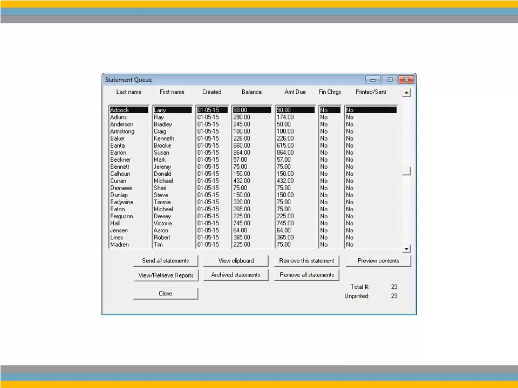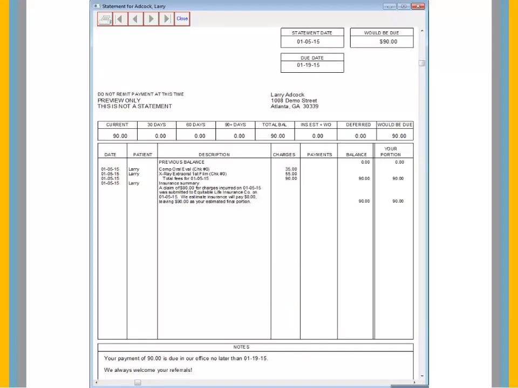To preview the contents of a statement before sending, select a statement and click Preview Contents. For security measures, the Print button is disabled in the preview window, and This is not a statement appears in two places. A printer must be installed for the preview functionality to work.